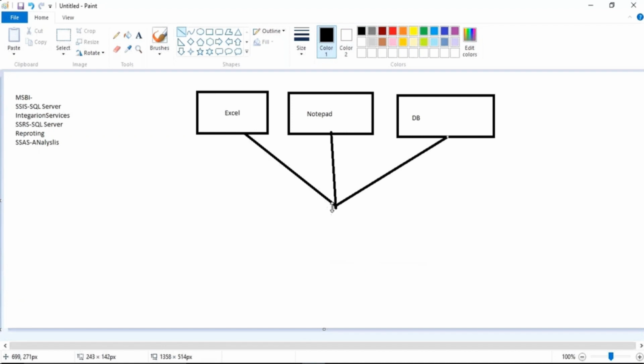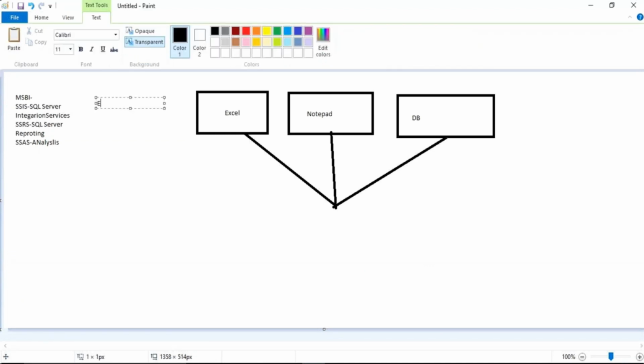In this way, we are connecting to multiple sources, pulling the data from them and loading the data into a particular database. So SSIS is nothing but an ETL tool. When you say SSIS is an ETL tool, what do you mean by ETL? E is extract, T is transform and L is load. Extract means pulling. So I am pulling the data from multiple sources like Excel, Notepad, SQL Server, Oracle.